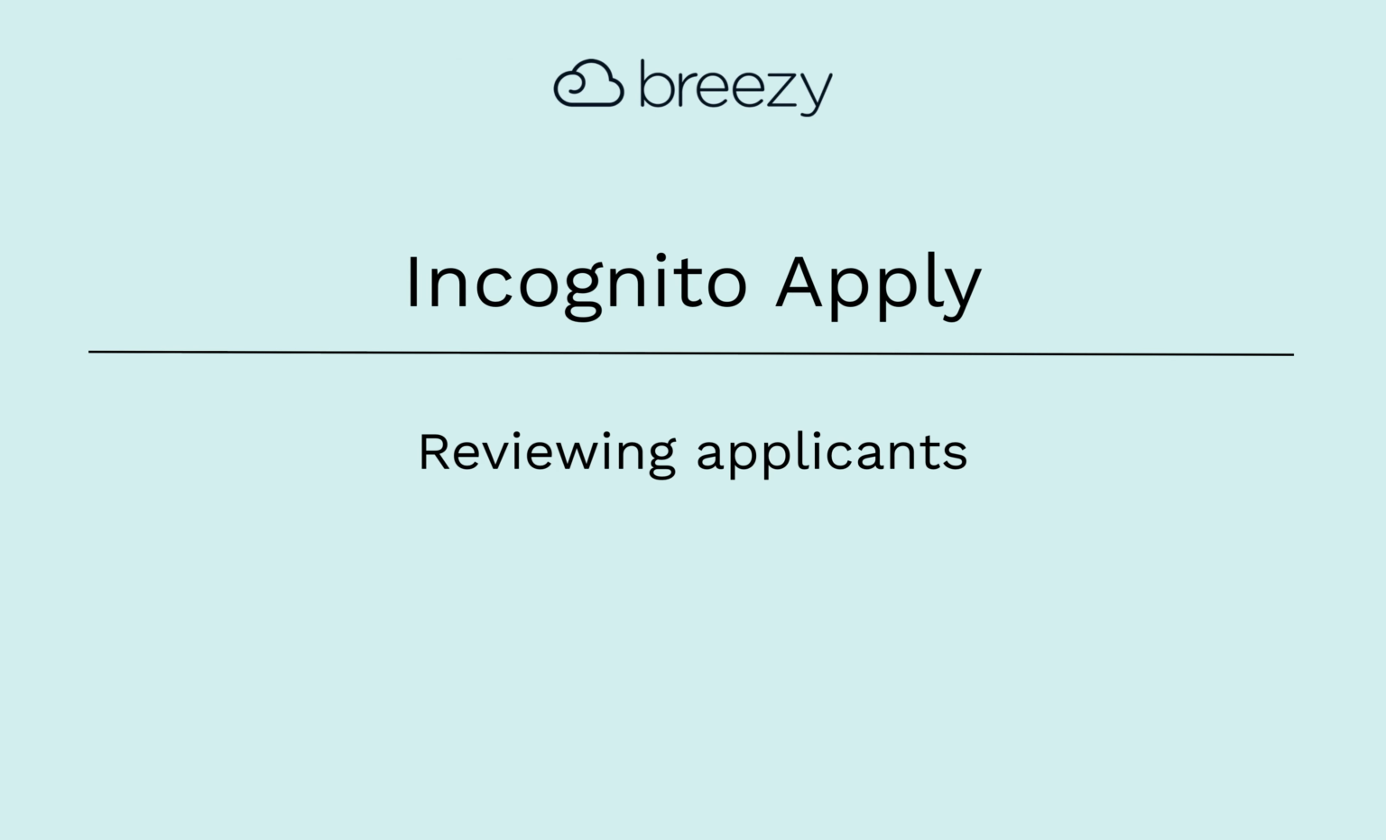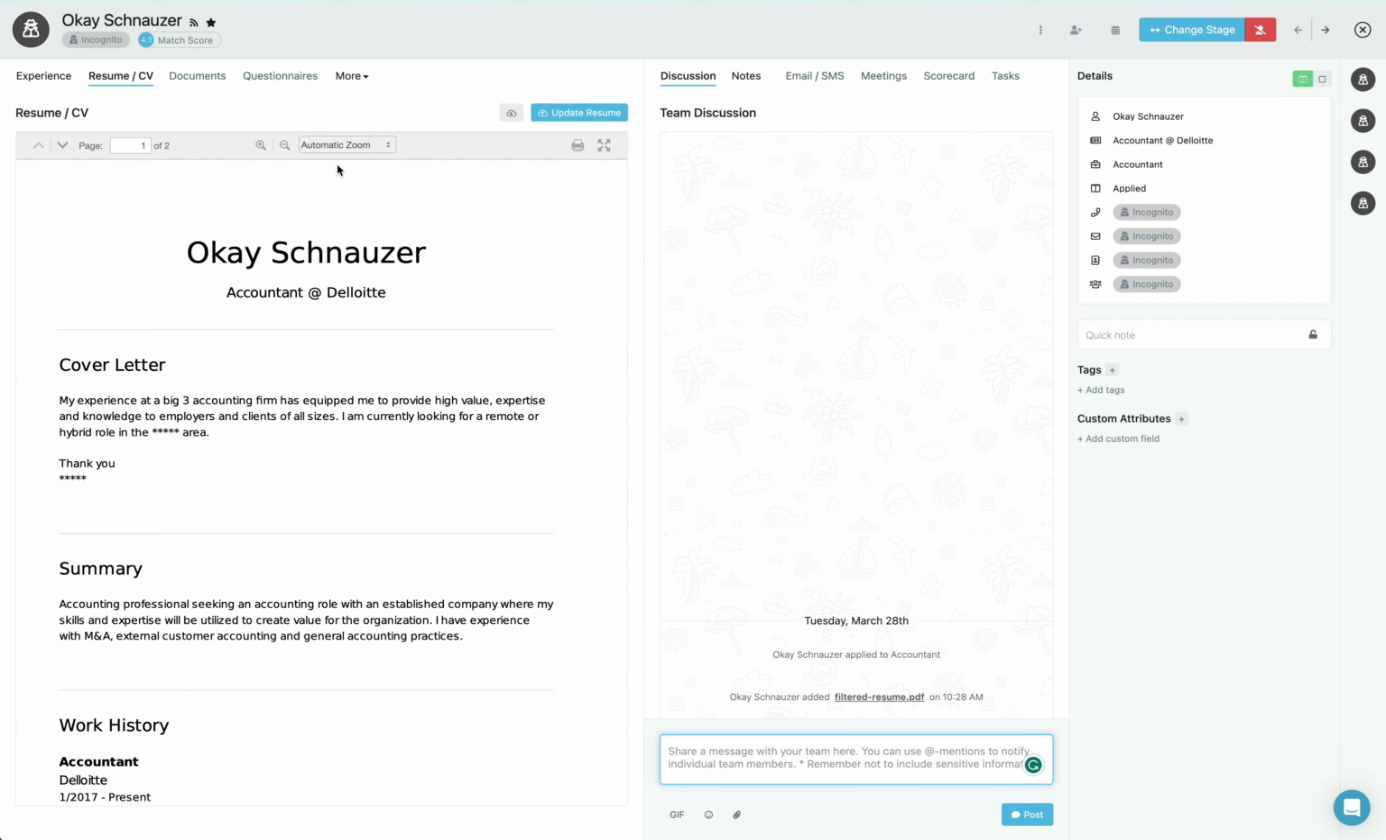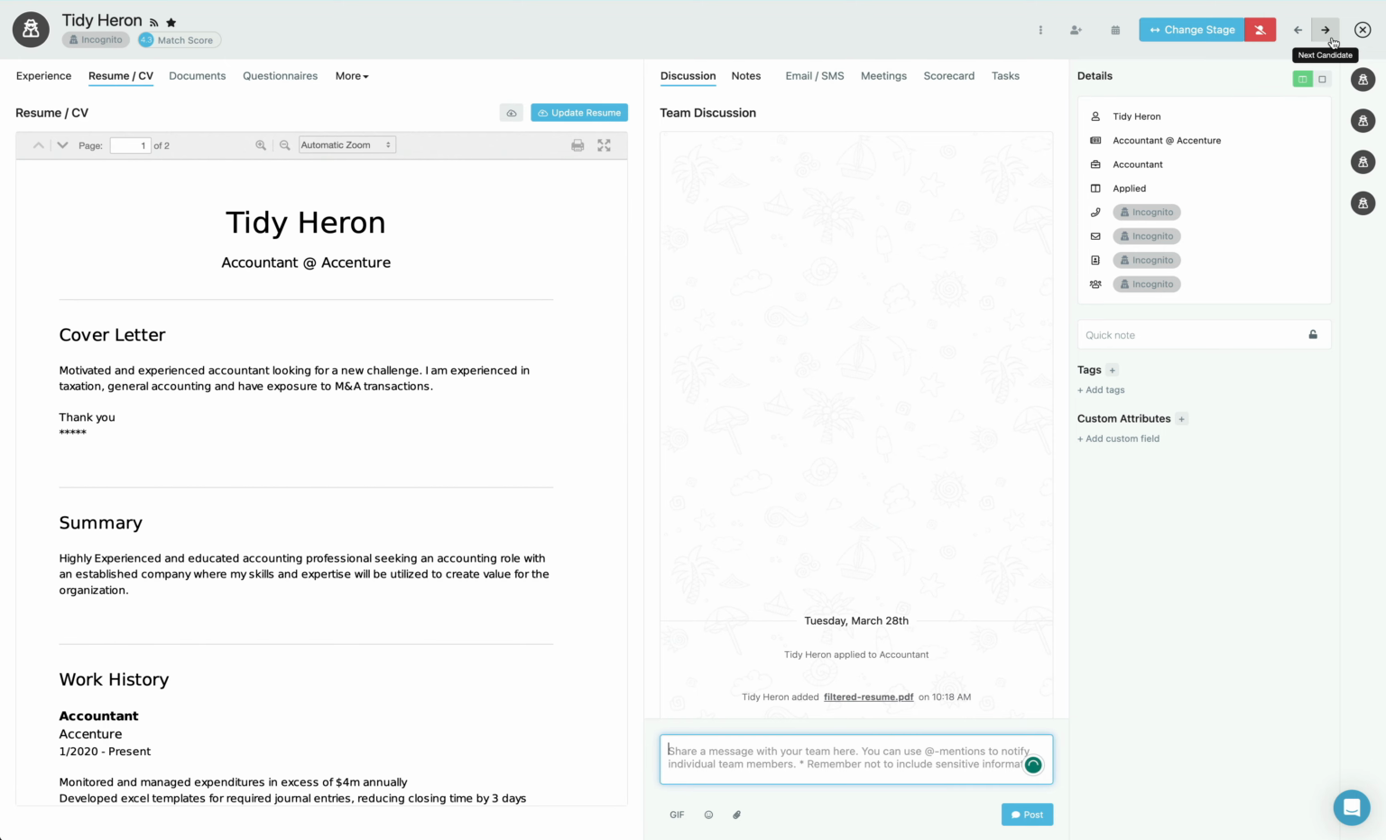Anyone on the hiring team can check out profiles from the pipeline or the applicants list. Just click on an applicant's card to review the resume and application info. Their photo and identifying details will be hidden, and certain profile functions will be disabled, like questionnaires, messaging, and scorecards.